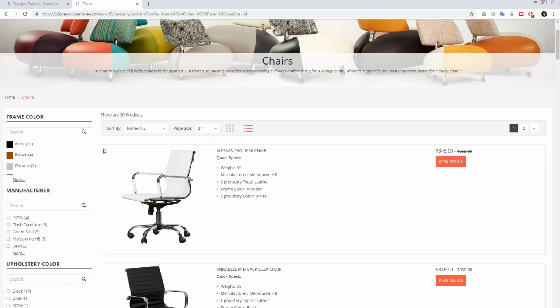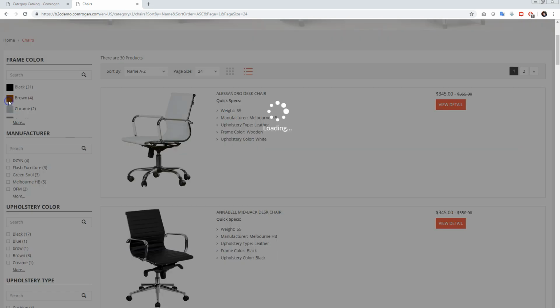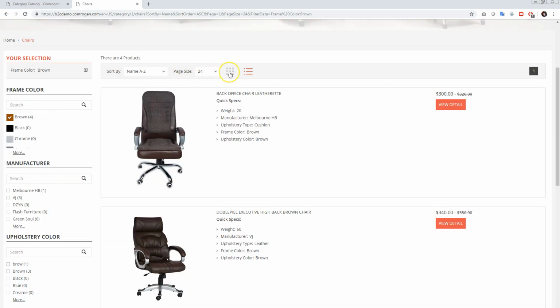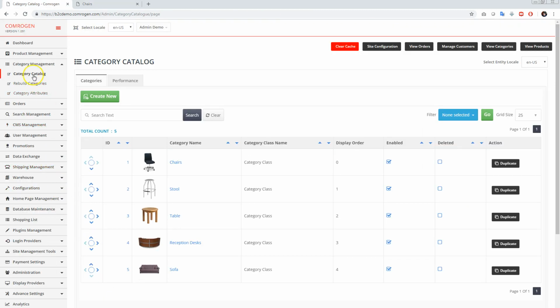Categories in Comrogen utilize various modern user interfaces and techniques such as filtering, also known as faceted search, and also incorporate design elements such as having multiple views, the ability to sort items, and change page sizes to display the required number of products. To manage categories, expand the Category Management submenu and click on the Category Catalog option.